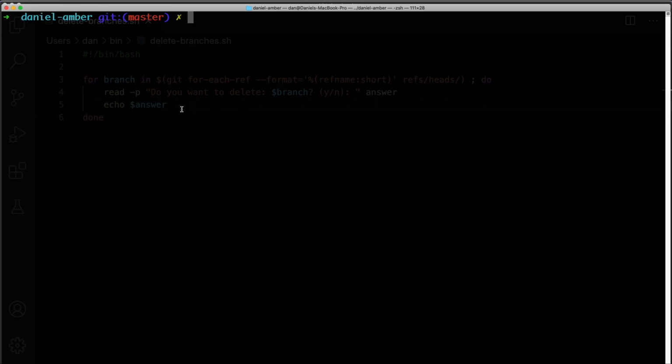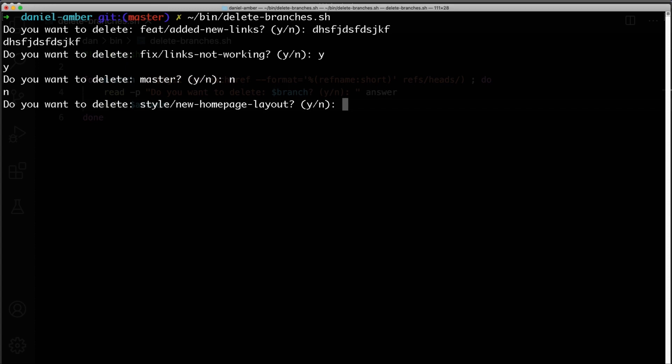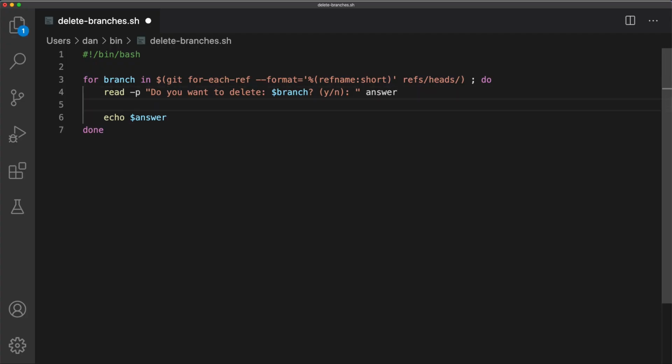And now, if we run the same script, it'll ask us, do you want to delete added new links? So whatever we add here, that's going to be our answer. So if somebody says yes, it'll be yes, no, no. So if answer is equal to yes, we'll say if, square brackets, and then a space, then in quotes we'll put answer is equal to y and then space.